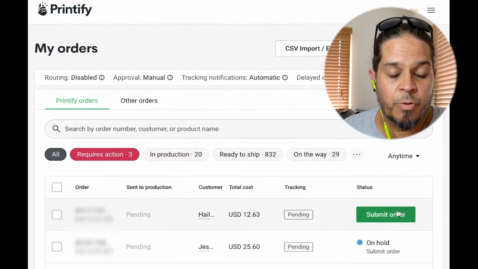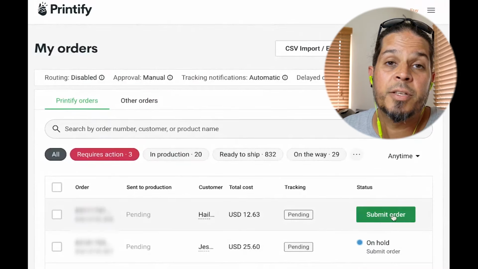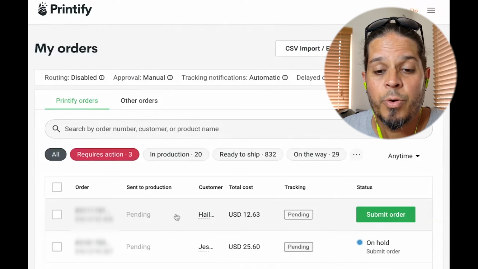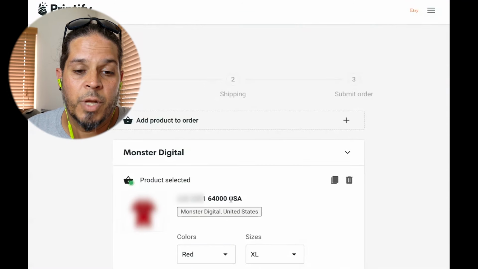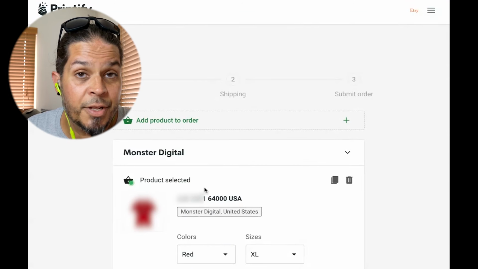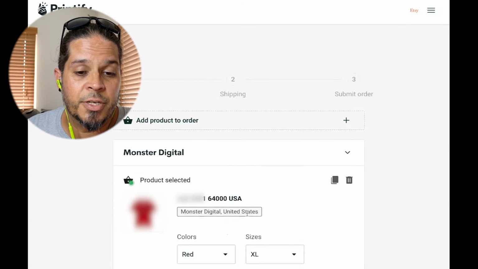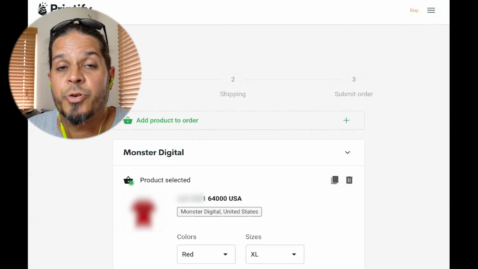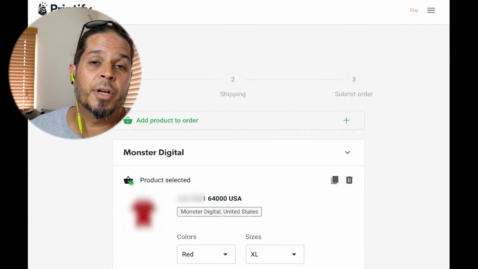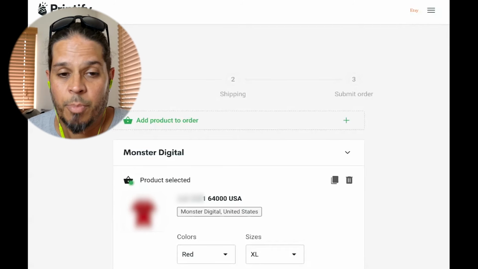If you go into your orders tab now, you can either click submit order here, or you can click on it like so, edit the order. And for example, this one has USA. You can click, but it's going to Australia, let's say. We don't want Monster Digital fulfilling it. So I would click on this and add the Australian order. And all you have to do is click on that and then type in AUS and that'll populate.